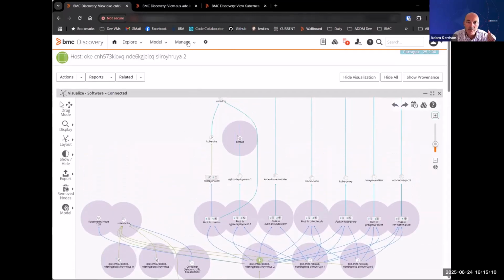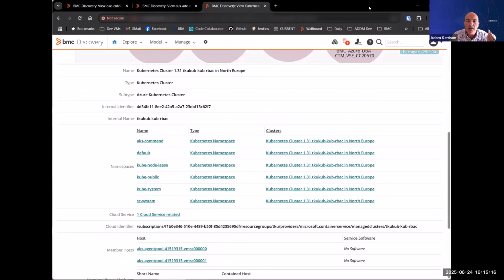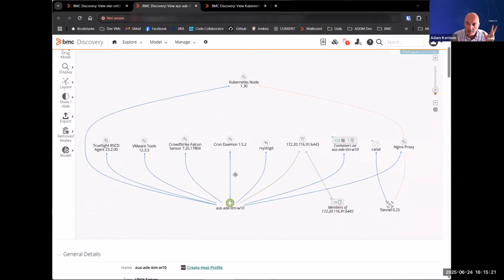I think that's kind of at a high level what I wanted to show. I'm just trying to move something out of the way. Yeah, that's just a different worker node, kind of showing you how the things are related.